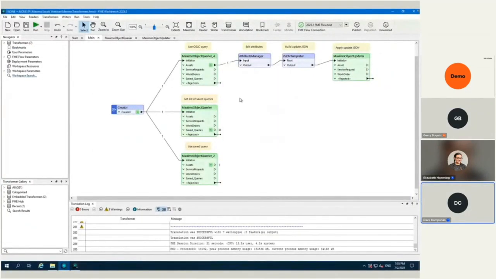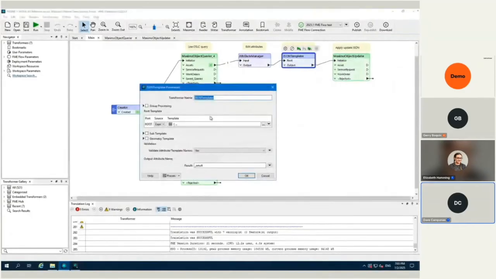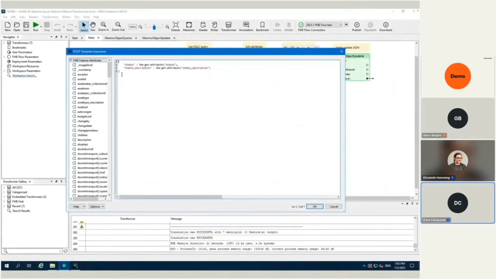So we are going to send that JSON package. To build the JSON package that we're sending, we have this JSON templater transformer, and this allows you to just build a little JSON package. Now, the cool thing about Maximo is that when you're sending an update package, you do not need to send the definition of the entire feature to redo that. You only need to send the definition of the properties you are modifying. So in this case, we're just modifying status and status description.